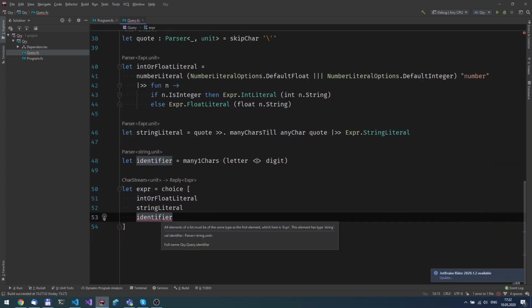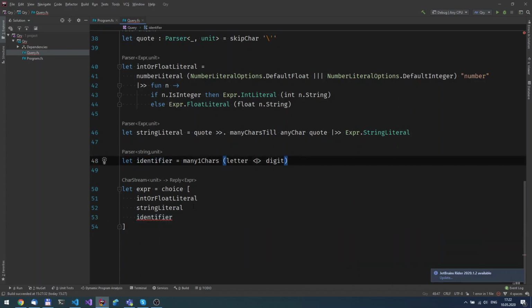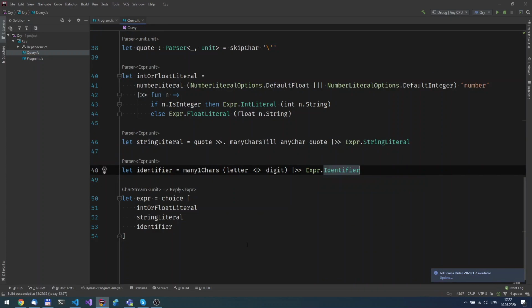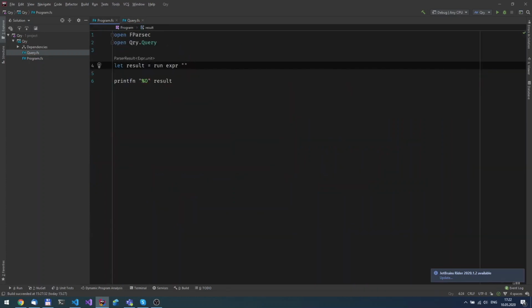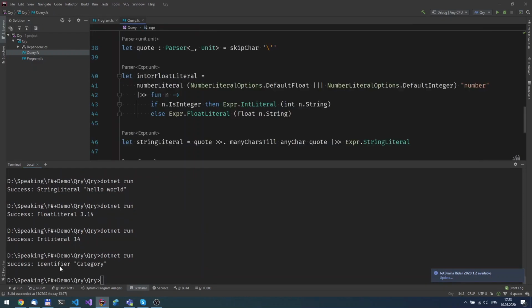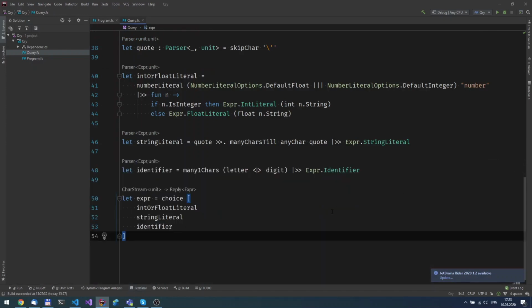Identifier is highlighted in red because I forgot to turn it into an expression. So the type system actually helped me. And let's say that is expression identifier. So cool. Now we can also, let's say category would be one of our properties. So let's see how it parses that. So it's successful and it just returns identifier category. So that works very well.